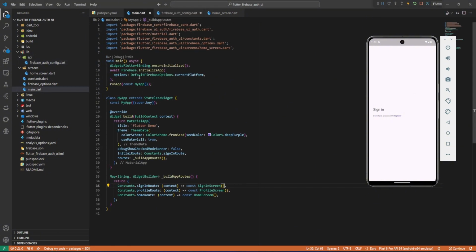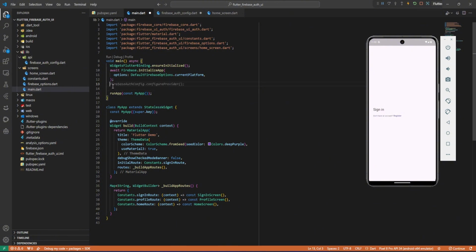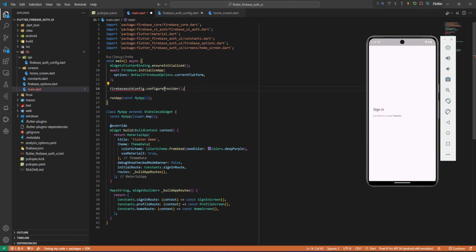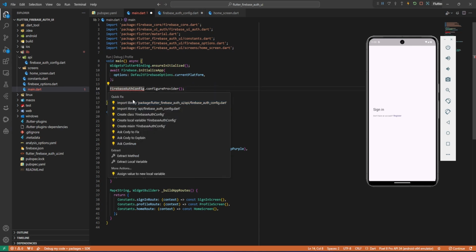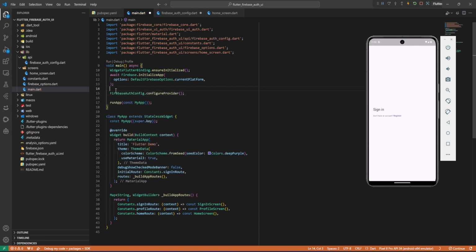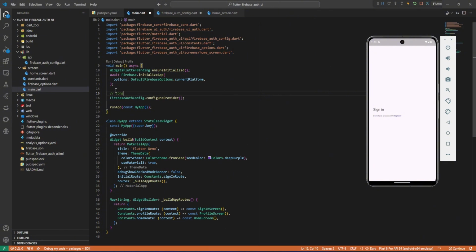Now here in our main.dart up here, before we again run the application, we need to call our Firebase. So let's just paste. You can see that our assistant already knows. So we need to import this, and then let's just put the comment here, configure providers. So now with this method, we are configuring the providers here.